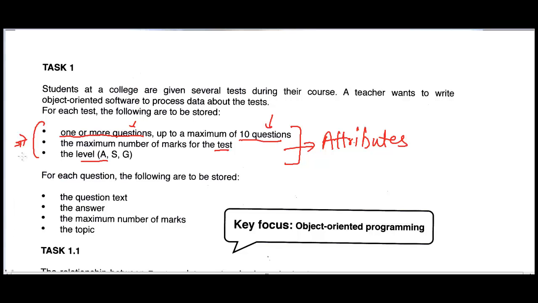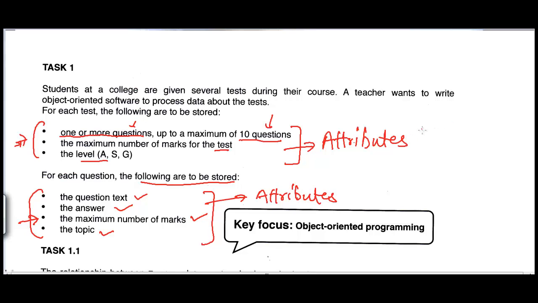And now for each question that is going to be stored in the test, the following are to be stored: the question text, the answer of the question, the maximum number of marks of the question, and the topic of the question. So for a question, you are going to save the following attributes. So these are once again different attributes that you can save about a question, right? So these attributes were the attributes for a test, right? And these attributes are attributes for a question.